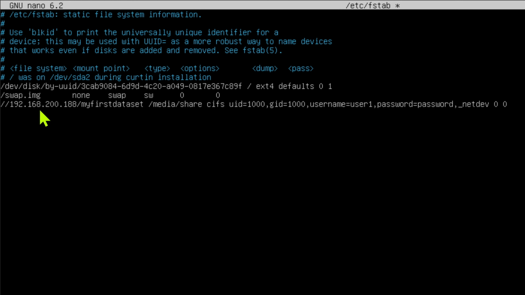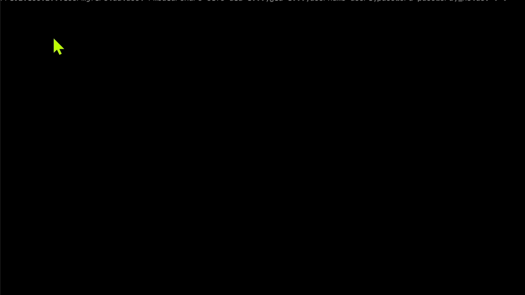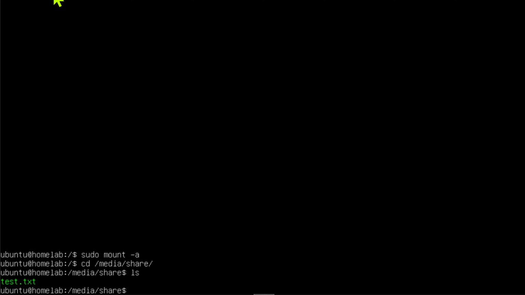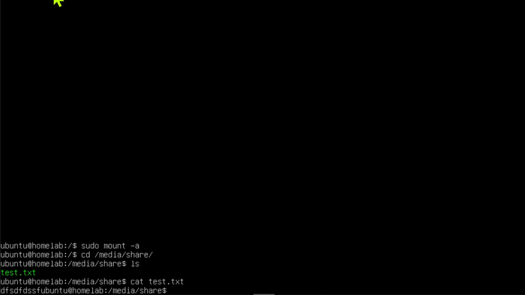And then we're going to save that. So press Ctrl-O and return. Great, that's written. And now we should be able to do sudo mount -a. And then if we change directory and go to our /media/share, fingers crossed, we should see our text file. And voila, we do. So let's cat that. And there you can see the text that I wrote on my Windows machine. So there we have it. We have an SMB share that you can now access across all of your devices that support SMB.